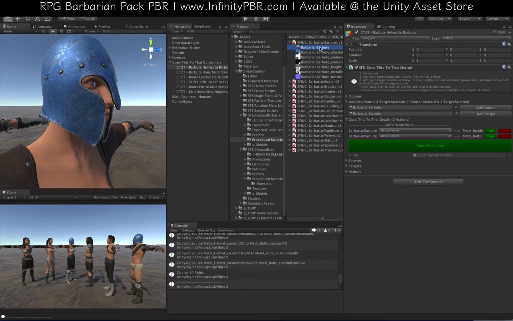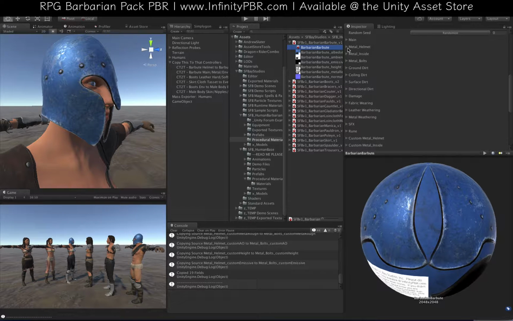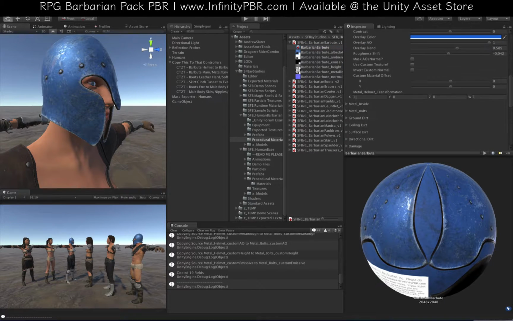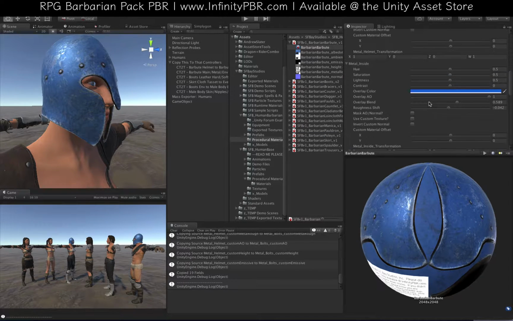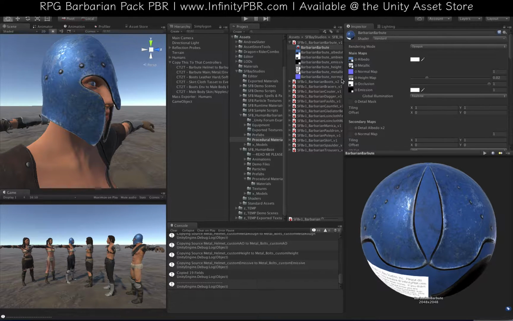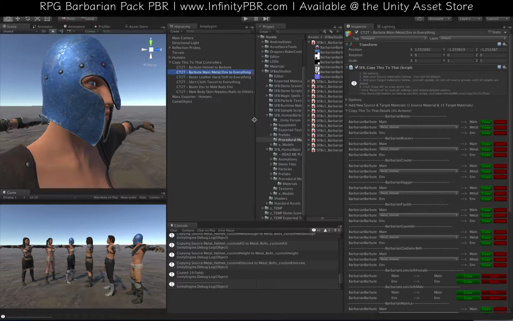However, if we go back into the Barbarian Barbute and bring up the metal helmet, we see that custom overlay, and we see the same one here for the bolts and the insides. So that's the simple version. This is a much more complex version.